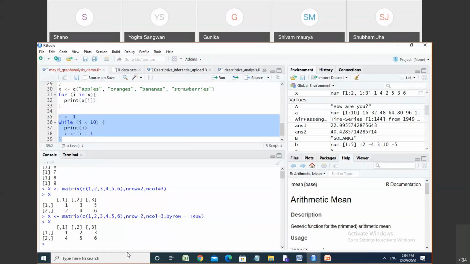Yes, ma'am. What about other students? If you want to try, you can try this command. Fine, students. Just check it out. Is it working on your machine?